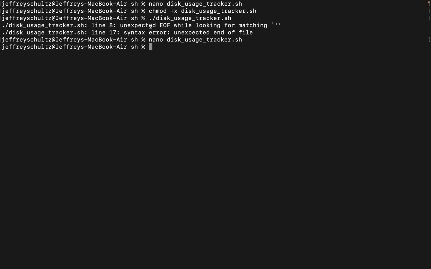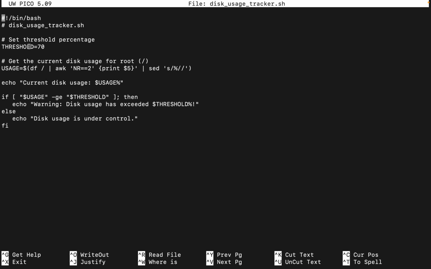It said line 8, unexpected end of file, looking for matching. Let's see, line 8. 3, 4, 5, 6, 7, 8. Okay, so I definitely forgot. Yeah, I would think this line is the most likely one. So let's see. Aha, I put an extra quote right here.